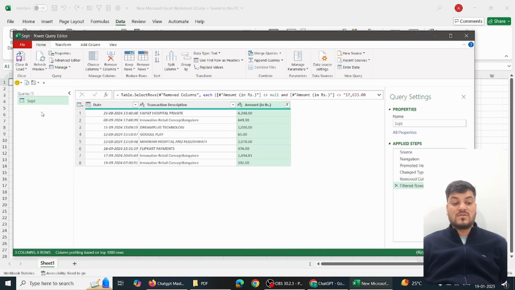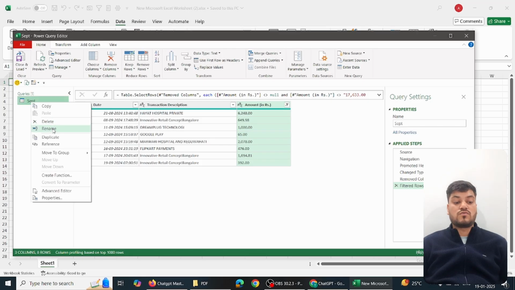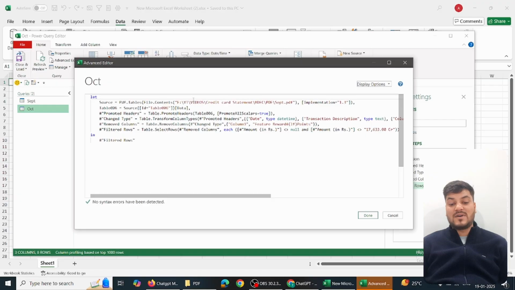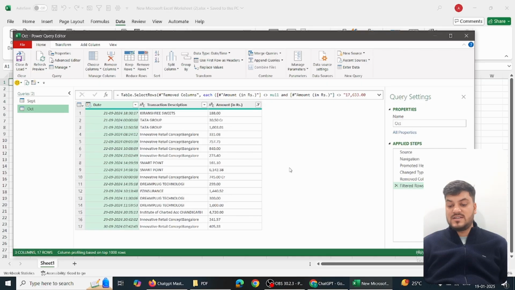And now let's do the repetition of copying it. Duplicate, rename it OCT, October. In advanced editor, I am not in September, I am in October. So in the advanced editor, I just change it to October, and done. It's done very automatically.